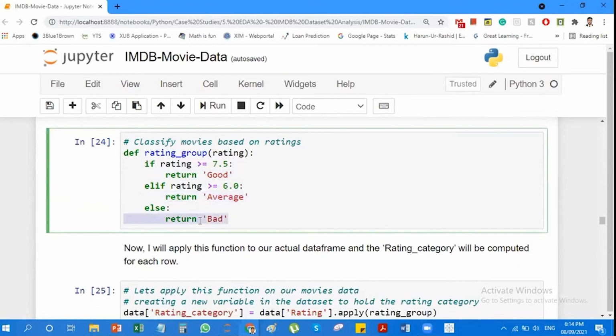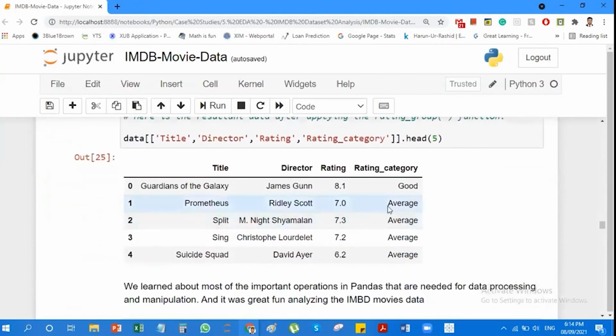Any data that does not fall in the above two criteria, you call it a bad movie. So those things also you can use to rate your movie. So you can see good, average. In this, only good and average are coming because I have printed only the top 5 values. Even the other movies could be bad. All those things are also there. Okay. So I am just giving these details for your understanding.